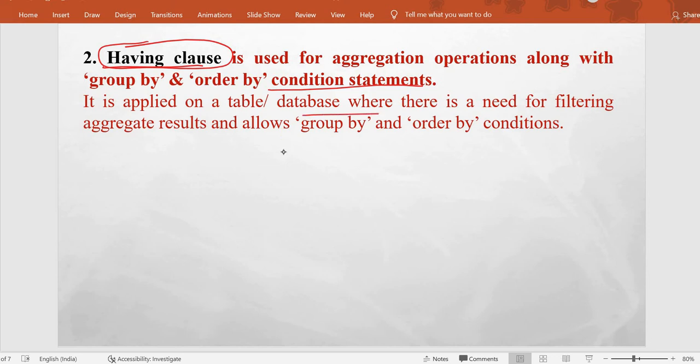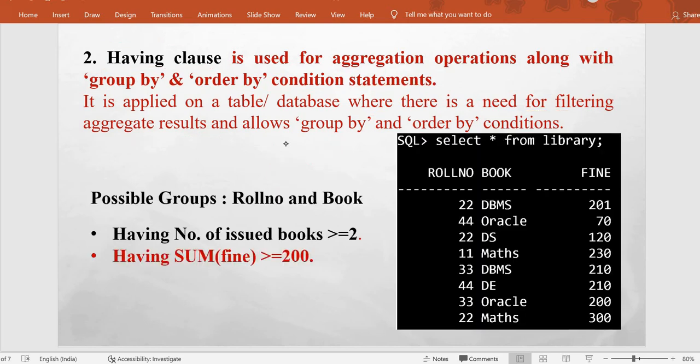It is applied where there is a need for filtering the aggregate result. That means we are filtering the aggregate result with the help of group by and order by clauses. Similarly, we can add the conditional expression with the help of the having clause. I think it is clear to you. It will be more clear when we start doing the practical.